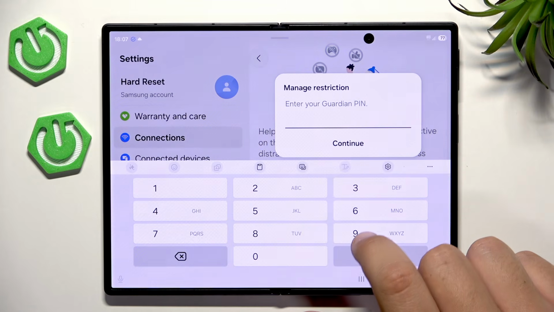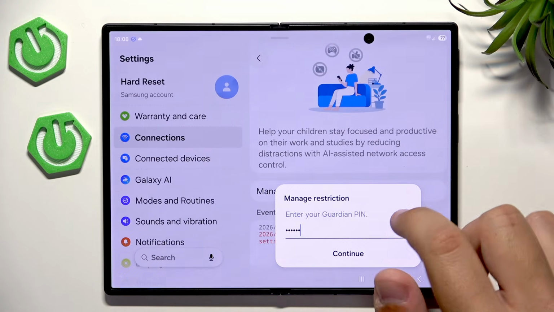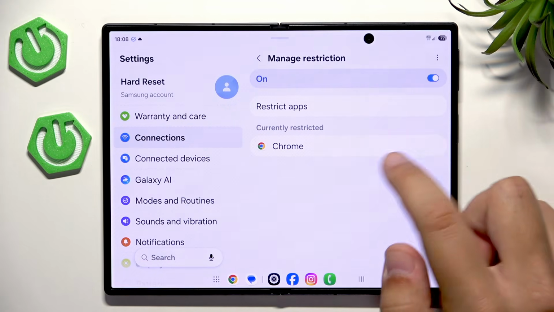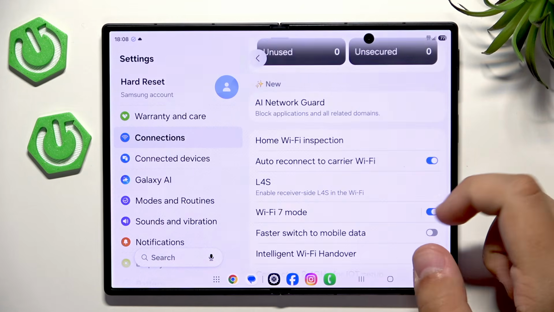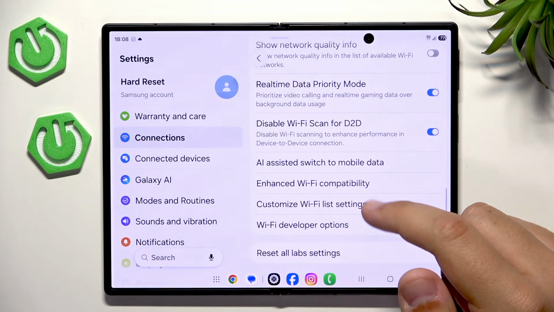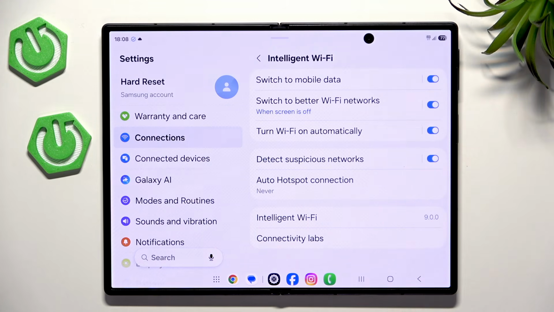So click on manage restriction. Here, if you did not provide the PIN, then you should be good. But if you did, then make sure that you unrestrict the app. So turn it off. And as you guys can see, now we can also reset all apps settings, but now it should be good. So that's it.